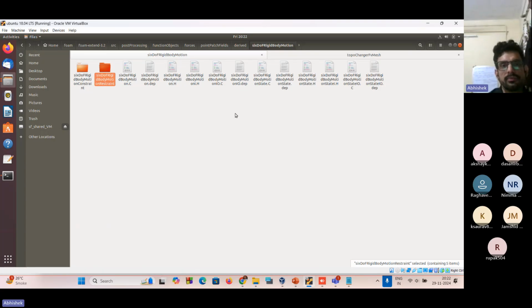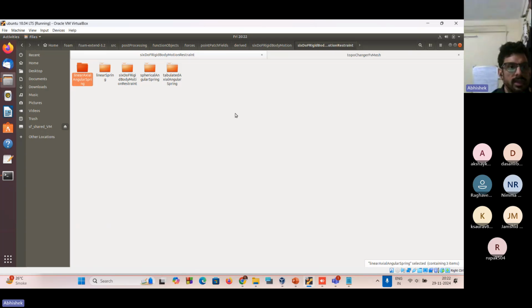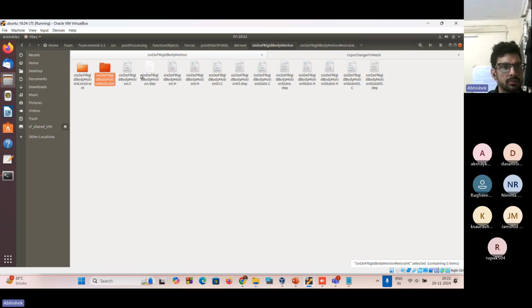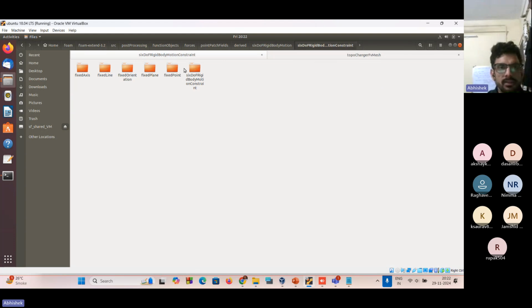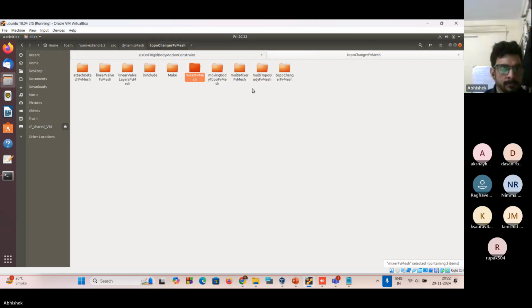So for restraint you have to give damping or maybe stiffness to the spring. These are the axial spring, linear spring, and spherical angular spring, and then you can also give tabulated axial spring data, so you can give a non-linear spring also. So these are the libraries that you want to use if you want to simulate flow induced vibration. All right.